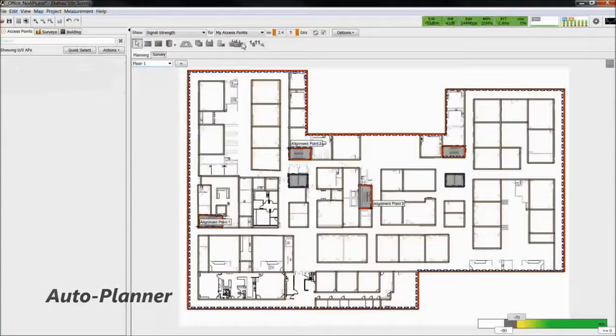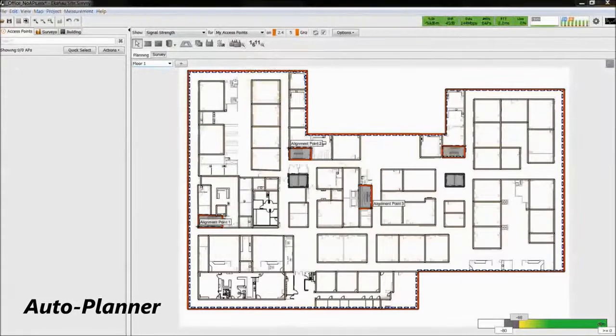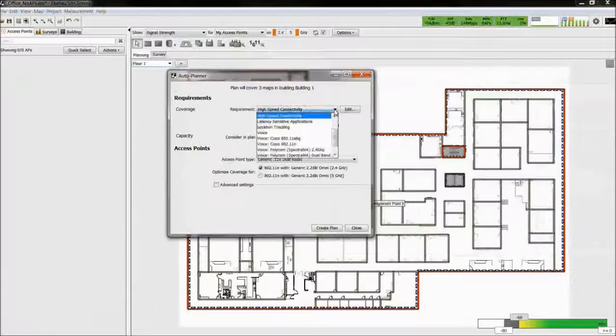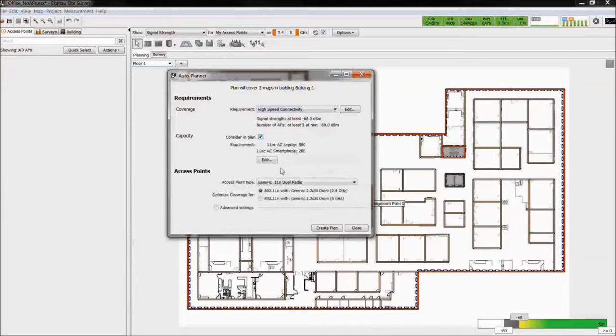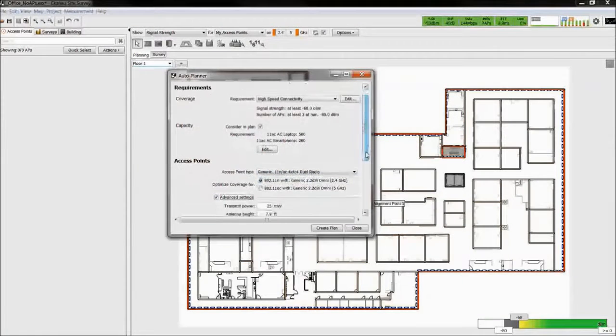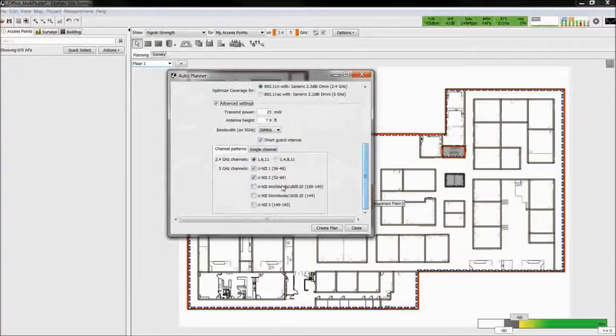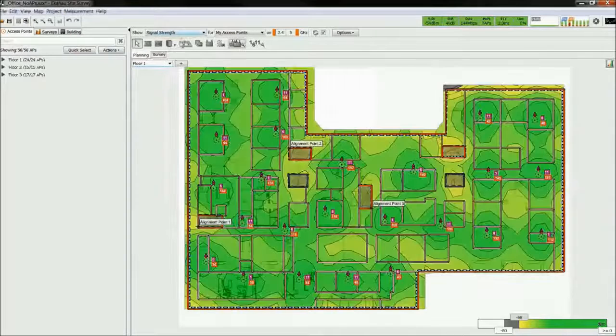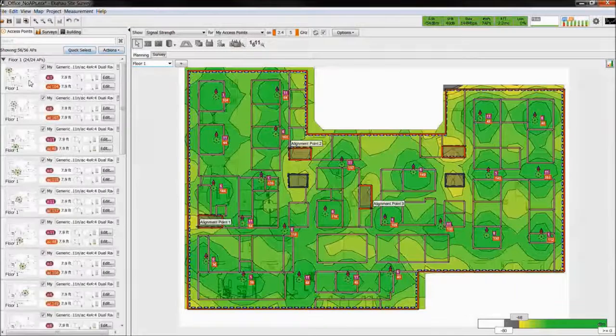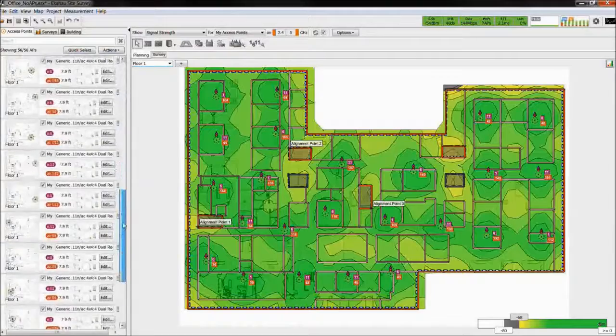The second method for placing access points is the Auto Planner tool. This tool utilizes your defined network requirements to automatically place the access points on the floor plan. Choose an AP make and model, the transmit power, channel bandwidth, and choose the channels of which you would like to design for. The tool will automatically place the access points across the floor plan. The access point sidebar lists all the access points that were placed on the map.